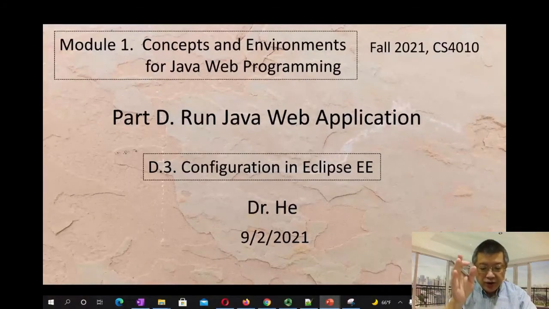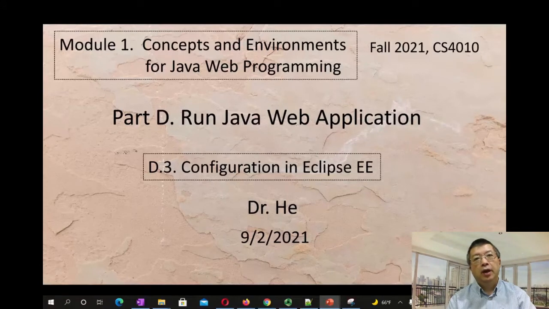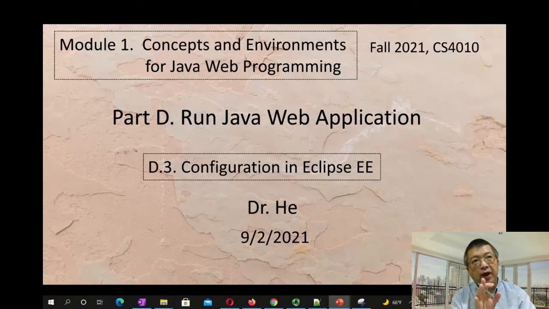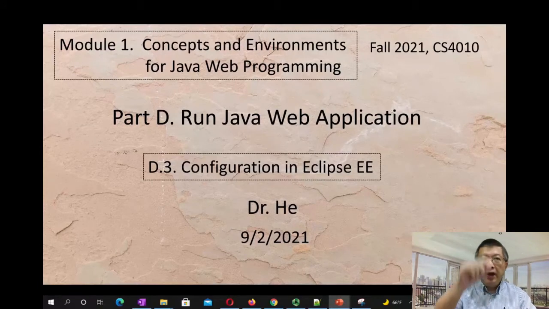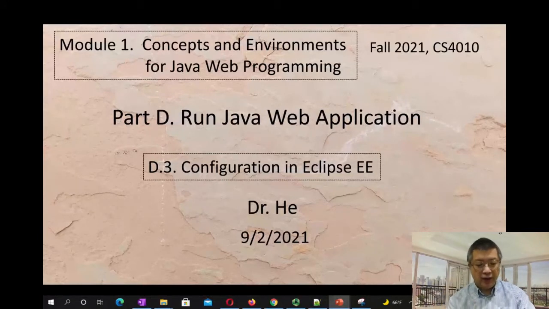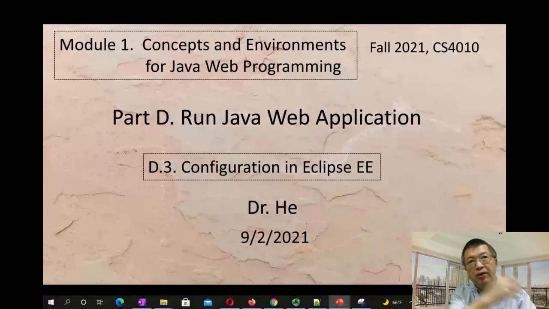D.3 Configuration in Eclipse EE. I did this part in our first in-person class. Here, let me just repeat the details for those students who want to pick up the details in that class. Also, this part is included in the tutorial in the in-person class 1.zip. So let me go through the configuration part first. Probably I will give you a little more information.